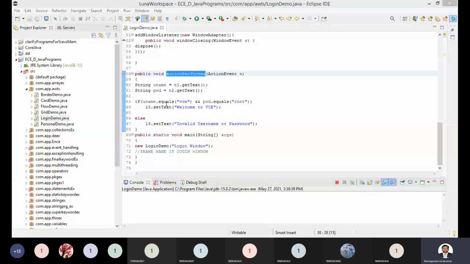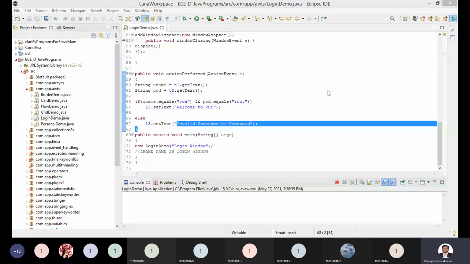So if you give a valid username and a valid password, that is root, then you can log in. That is showing a success message, welcome to research. You can change it here also. See, I can use Siva and the values. Close the window. Okay, there it is, the window frame.